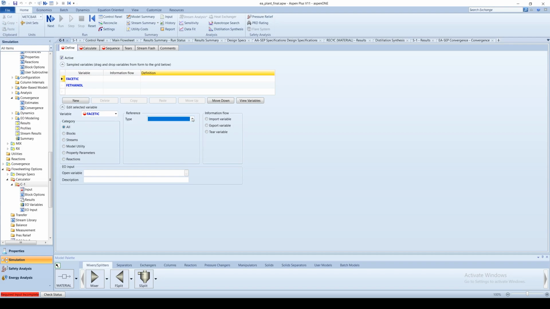Define F-acetic as the molar flow rate of acetic acid in the acetic acid feed stream. Define F-ethanol as the molar flow rate of ethanol in the ethanol feed stream. Make F-acetic an import variable, meaning Aspen could use it to compute other variables. Make F-ethanol an export variable, meaning Aspen will calculate the value based on import variables.